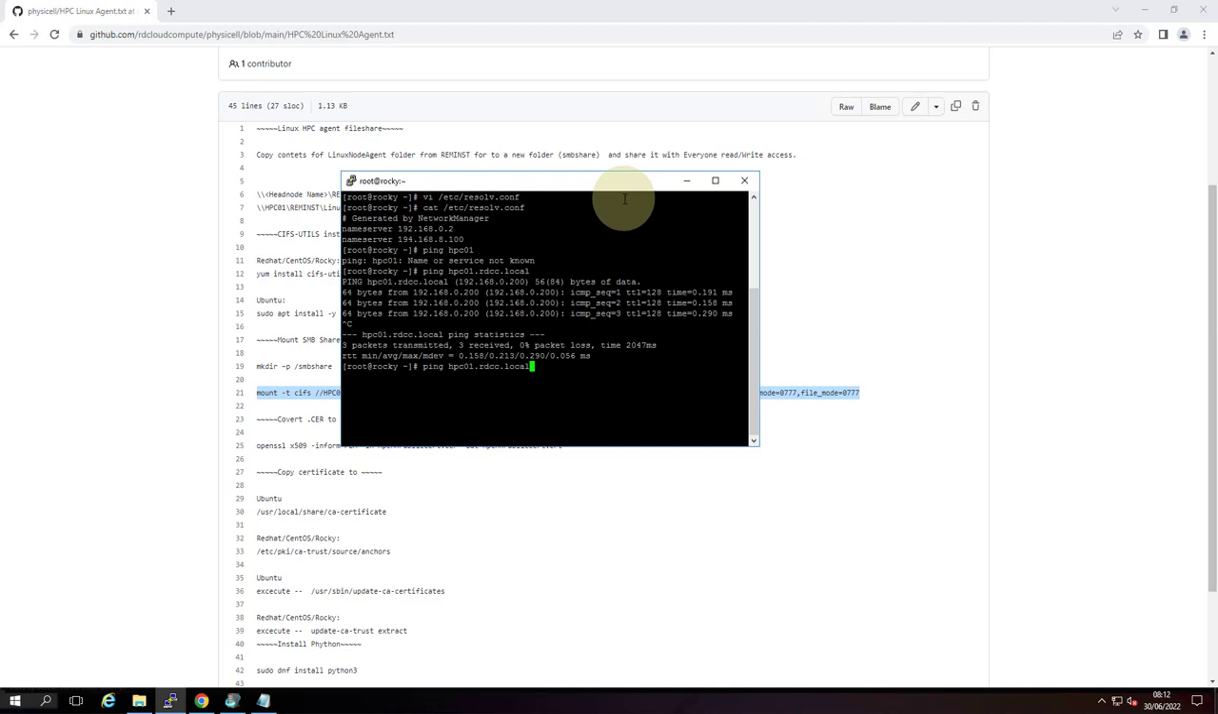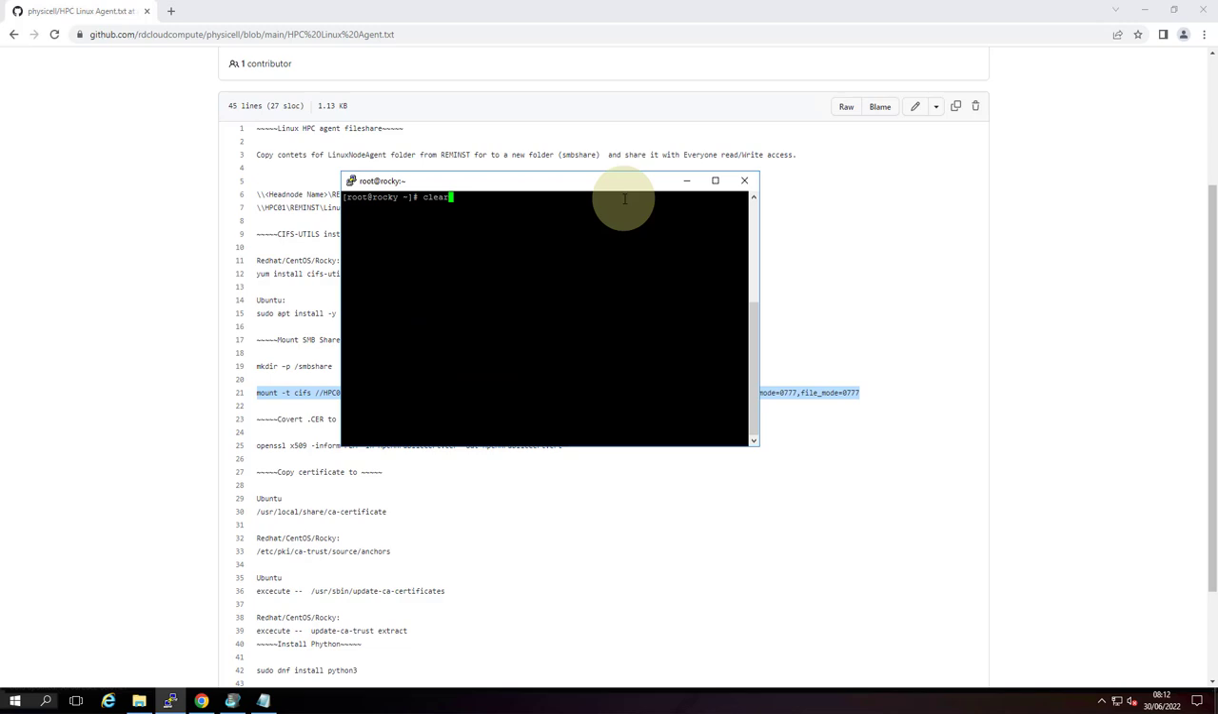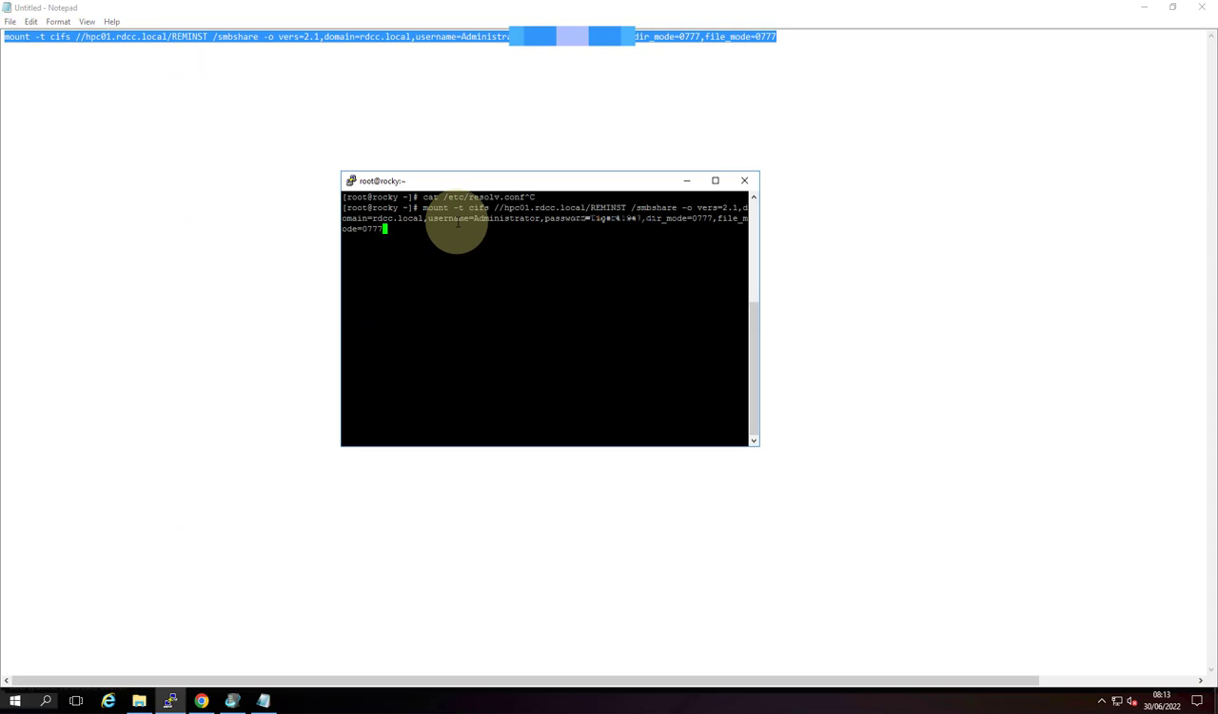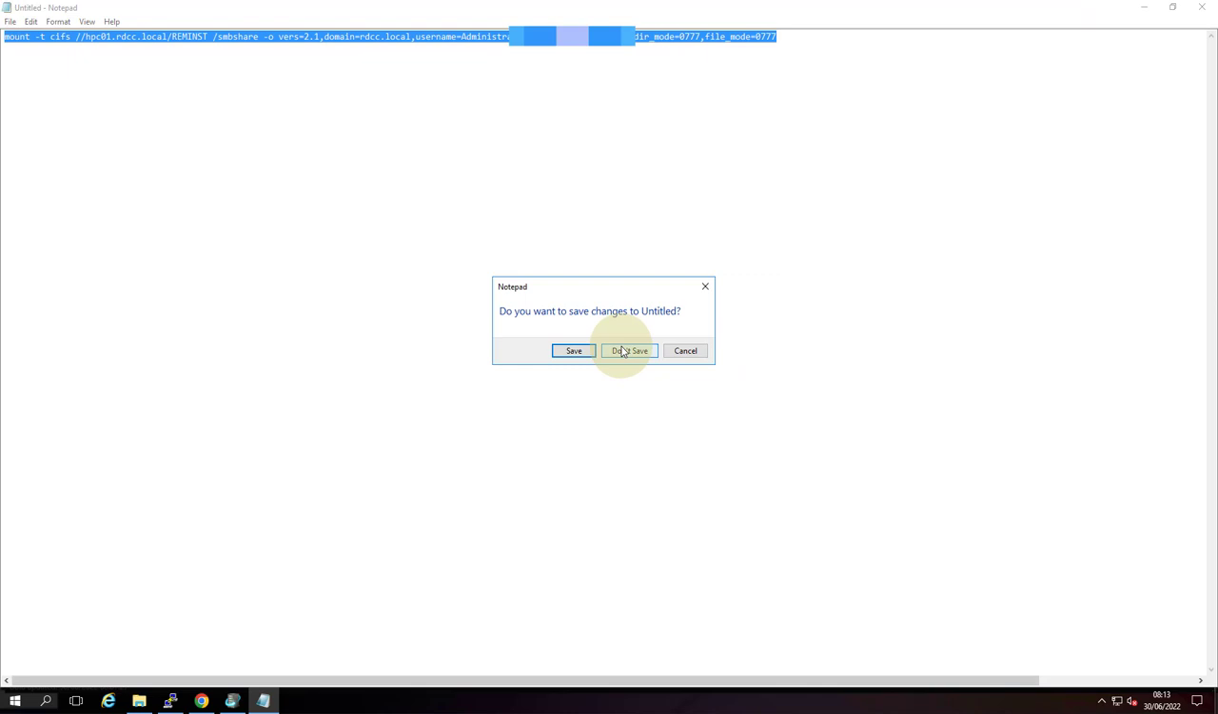Clear this. Okay, let me update this. Let me use the FQDN name, rdcc.local. I'm going to use the FQDN name for the server. Paste, execute. Yes, it's mounted.